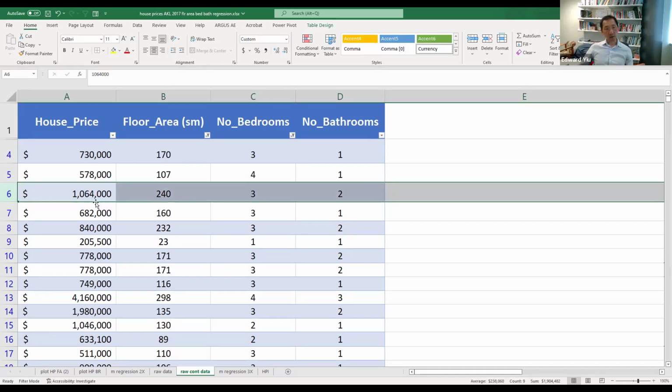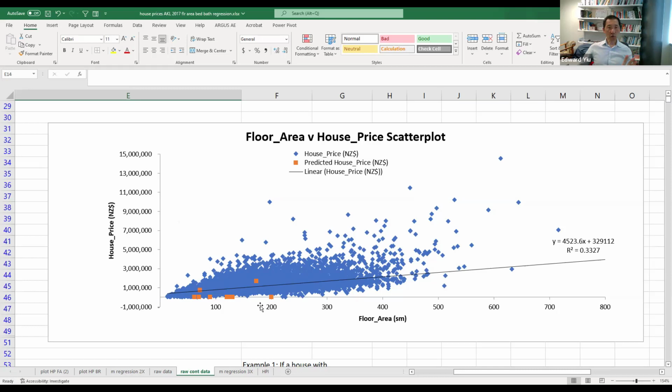So say, for example, house number 6 was sold at $1.064 million with a floor area of 240 square meters, 3 bedrooms and 2 bathrooms. How can we analyze the individual effect of floor area, number of bedrooms, and number of bathrooms on house price? Based on last time's demonstration, we can, of course, plot scatter plots of each variable to check their correlation. Say, for example, this scatter plot shows the relationship between house price and floor area. It shows a strong positive relationship as expected, and the best fit line shows the equation here. Unfortunately, it does not control for the other two variables, and it can be distorted by their effect. So instead of using the correlation coefficient or scatter plots, this time we are going to use Excel's regression function.